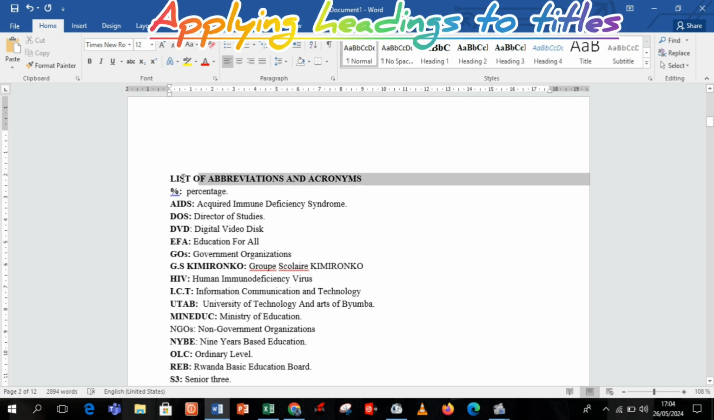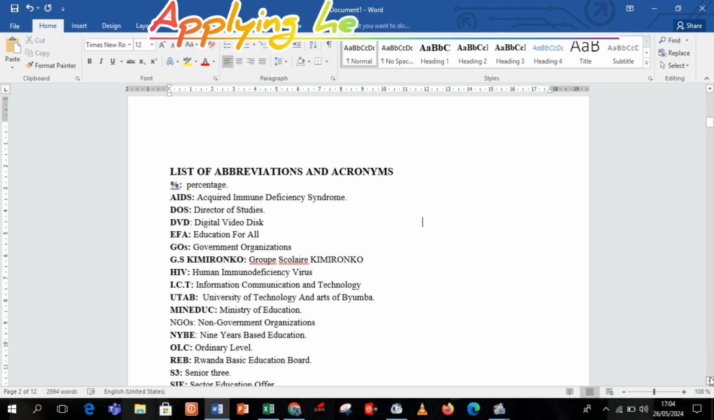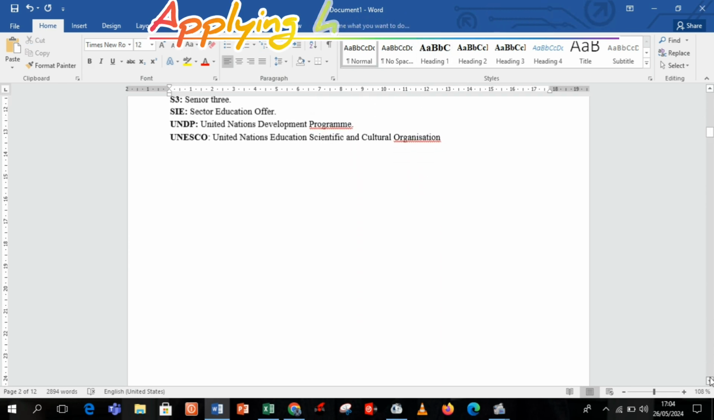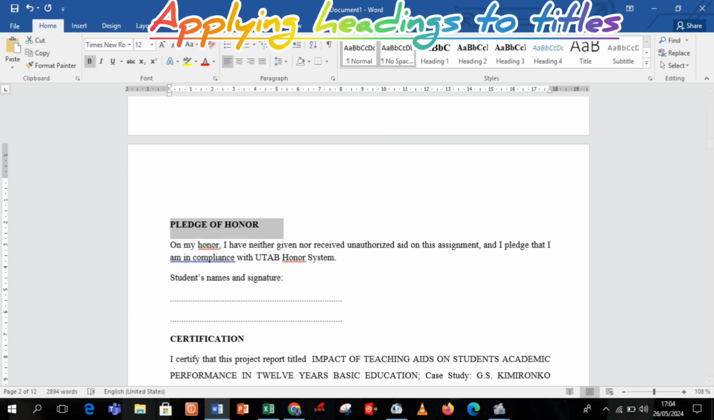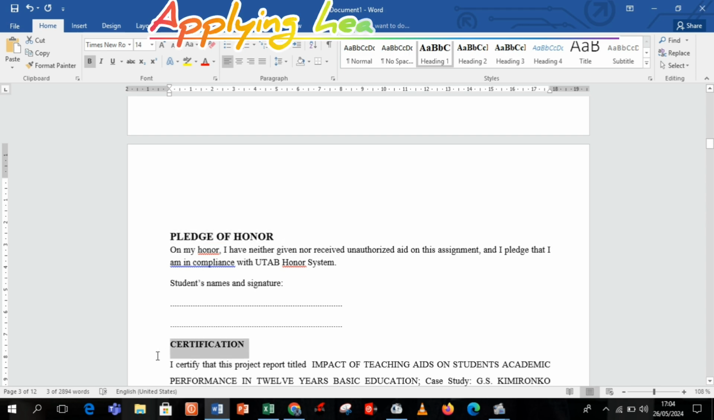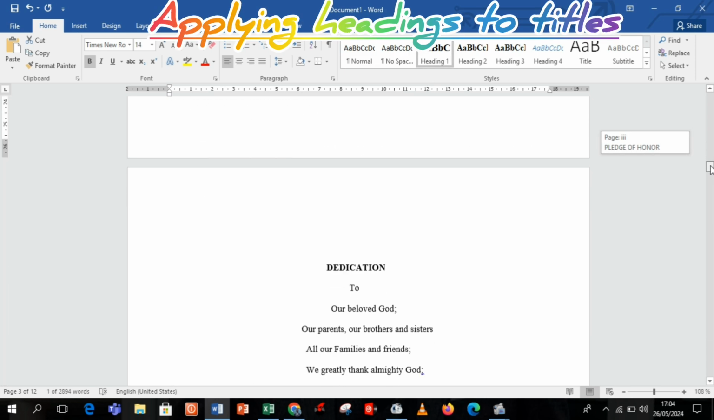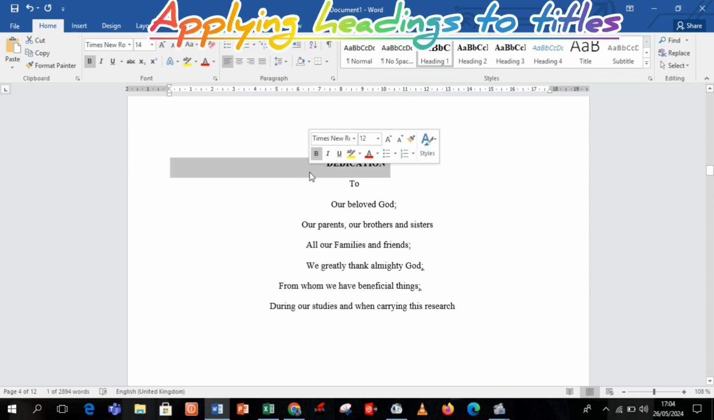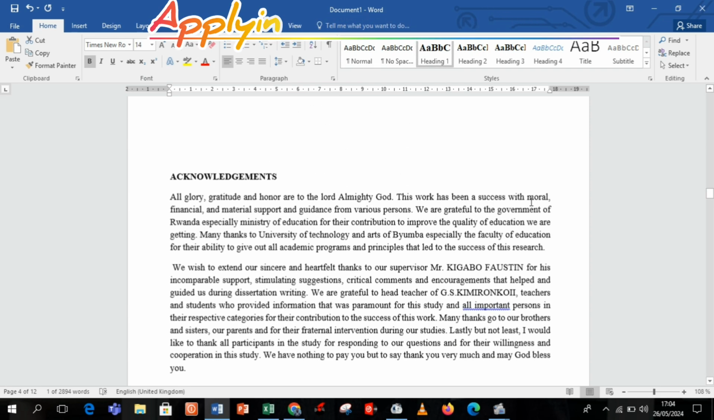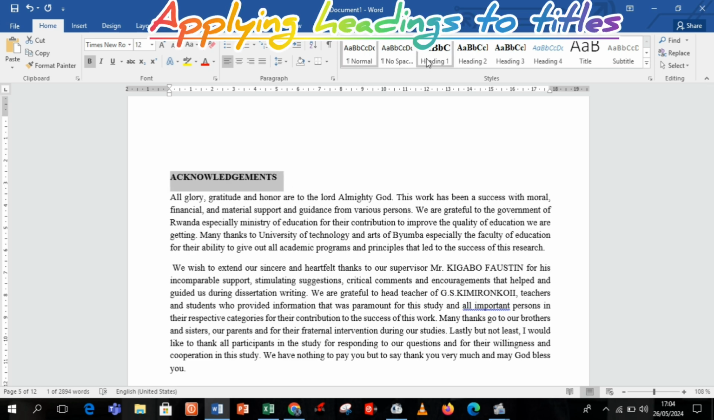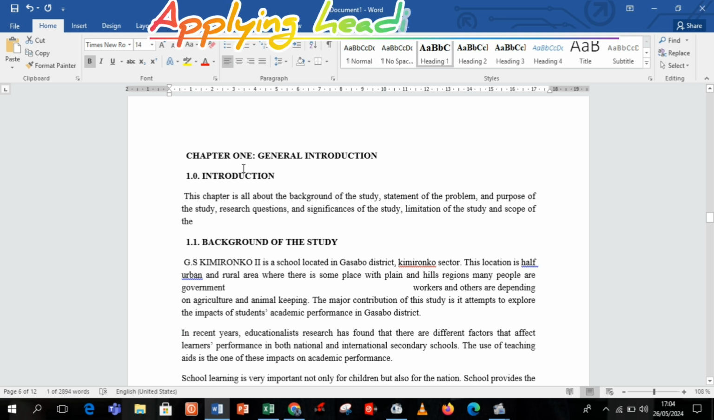This also I have to select, and I go on heading number 1 like that. There is a heading there. Then I scroll down. This one also I select, and heading number 1. Select this, go on heading number 1, and scroll down. Select this title, heading number 1. Then scroll down. Acknowledgements, select heading number 1. Scroll down. So chapter 1.